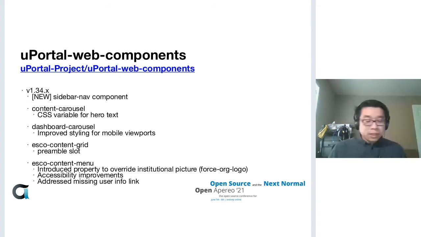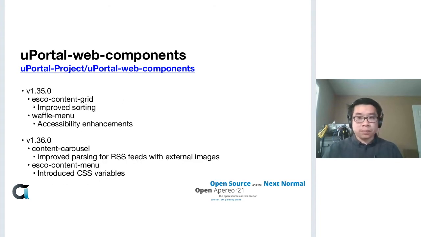All right, the next project we're going to look at is a pretty big one, just because there's a bunch of components in this one, which is the uPortal web components. So in this repo, we saw six releases. Three were minor and three were patch releases. The big highlight from this past year is that there's a new sidebar nav component. And aside from that, there have been a bunch of fixes and improvements to all the current components that exist within this repository.